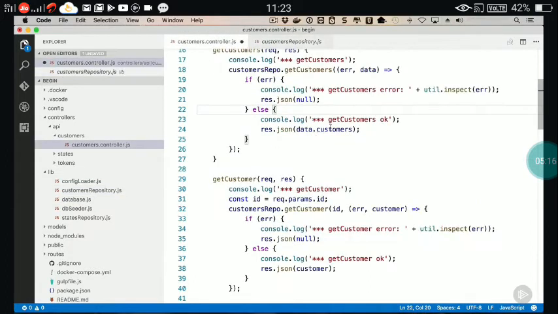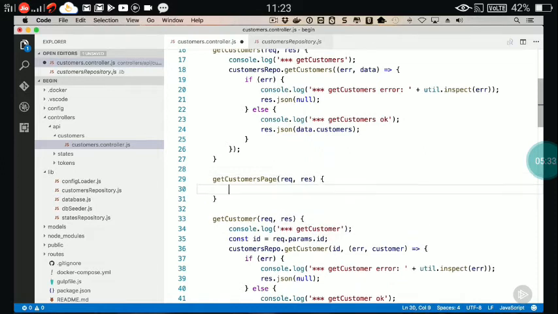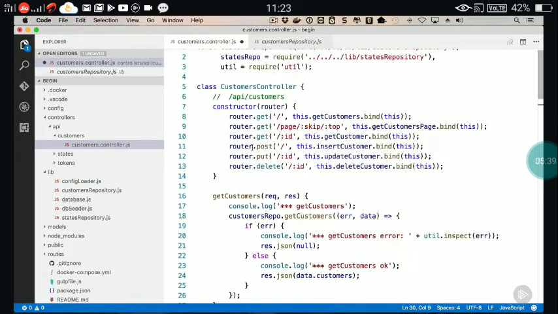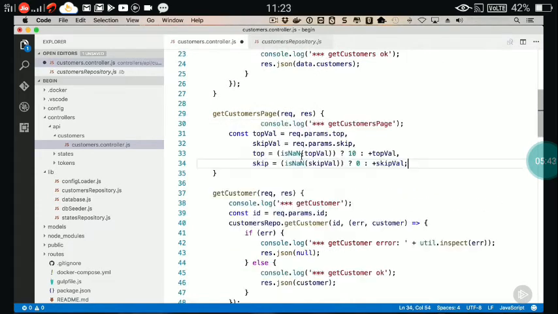Well, now we can come on back and let's add our function down here for the get customers page. And it's going to be very similar to what you see above. We'll just use that different repository function. So we'll call this get customers page. And what we'll do in here is, first off, I'm going to do my standard logging, but we need to grab the route parameters, the skip, and the top. Now I already have some code for this to save a little typing, and we'll talk it through.